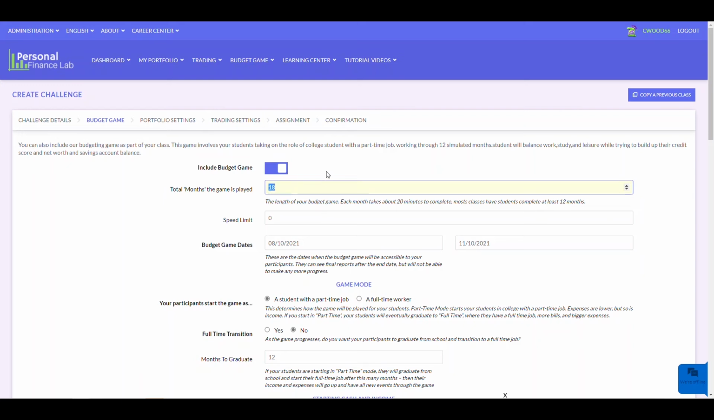Here's where you can set up the parameters of your budget game. 18 here means that that's how many months in the game your students will be playing. Again, it takes about 20 minutes to complete. So if you want your students to play for less time, for example, the equivalent of a year, you can shorten this or make it longer if you want them to go for longer.